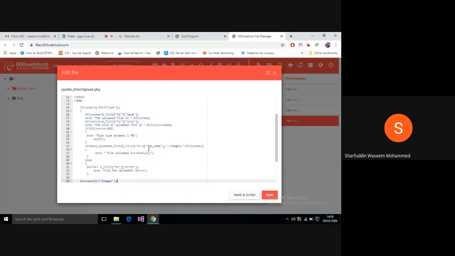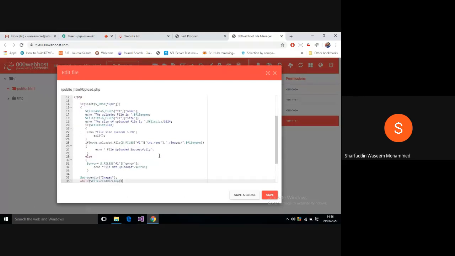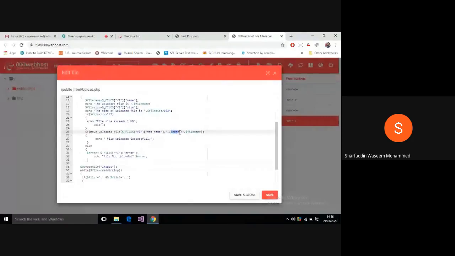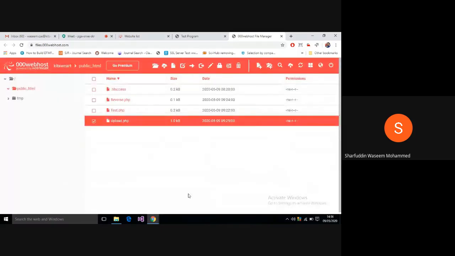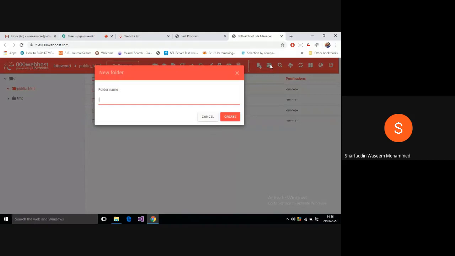There should be one folder called images folder, only then will your images get uploaded. So first of all, I need an images folder in my hosting space. So where is the hosting space? This whole thing is the hosting space. So I have to create a directory. If you see the menu, this is the menu of your file manager. So you can go to the new folder. What do I need to create?